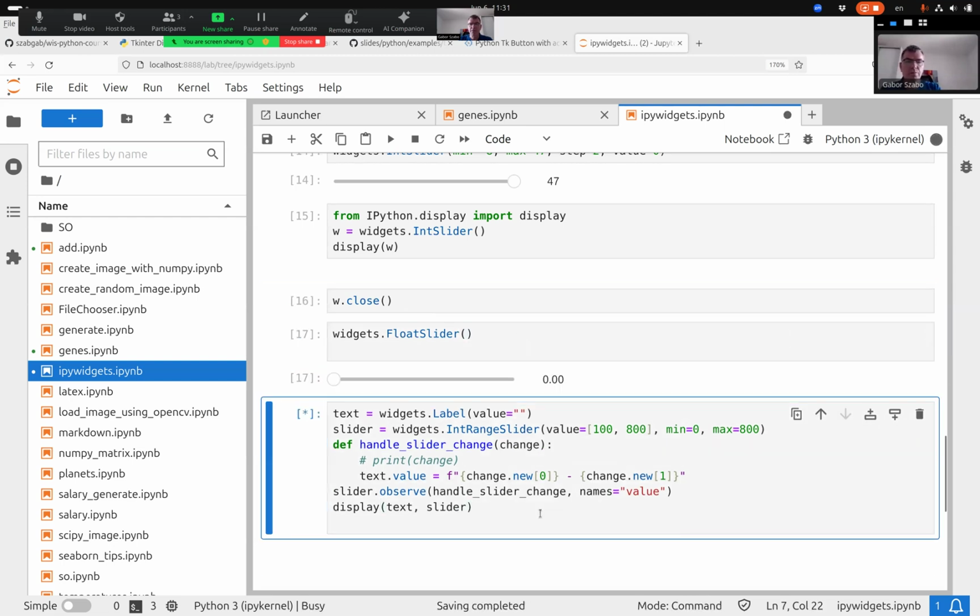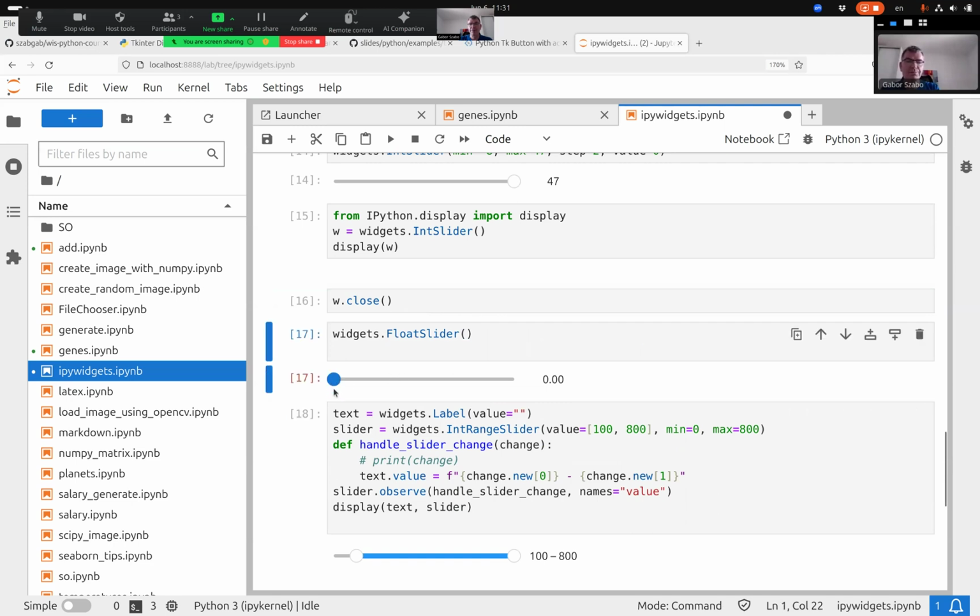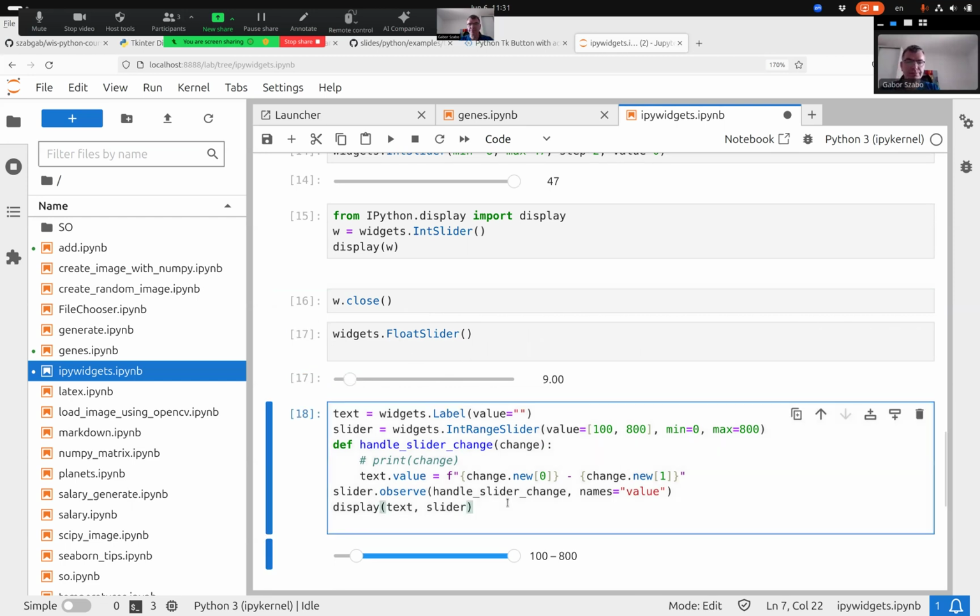I don't know, what is this? Float slider. Okay, so you can play with floating point numbers. I guess you'll have to somehow control the precision of this float slider. I don't know. I was just experimenting with this.